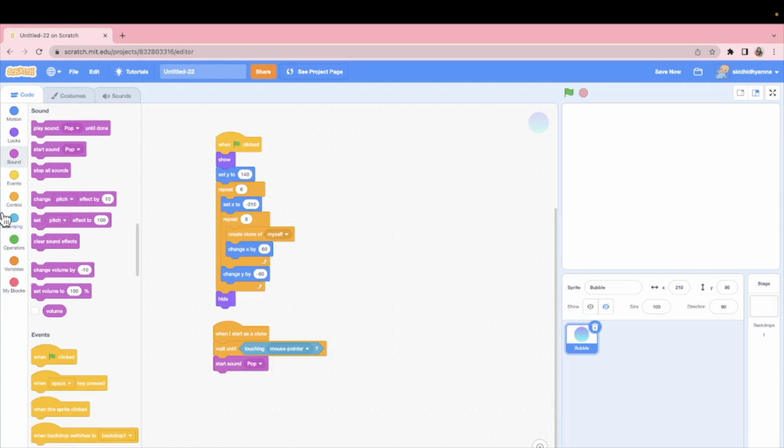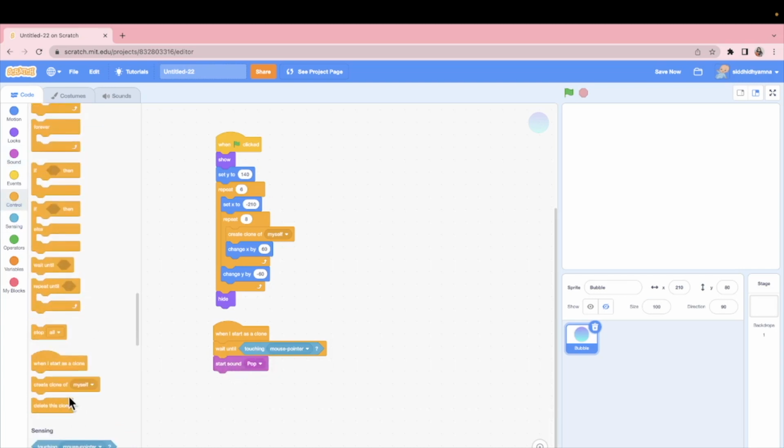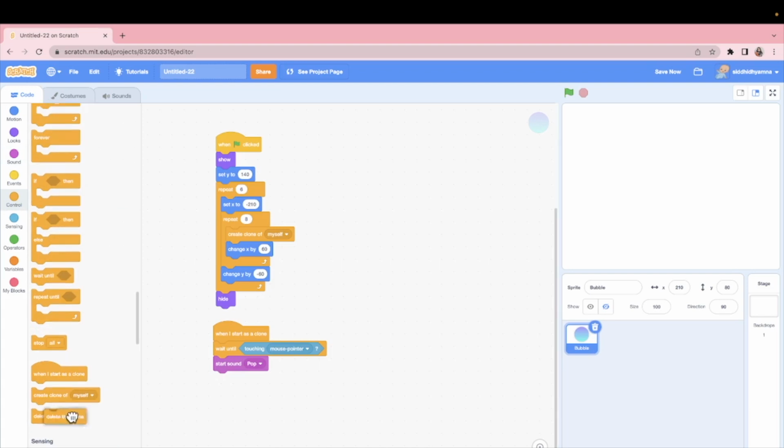Now we have to go to the control and drag out this block, delete this clone. So what it will do is, when it starts as a clone, it will wait until touching mouse pointer. So when it is shown and starts as a clone, when we touch it, it will pop and make a sound like pop, and then it will delete that clone. So it will be like this.